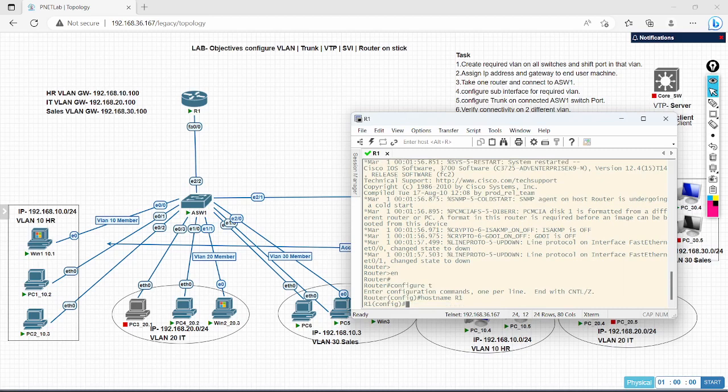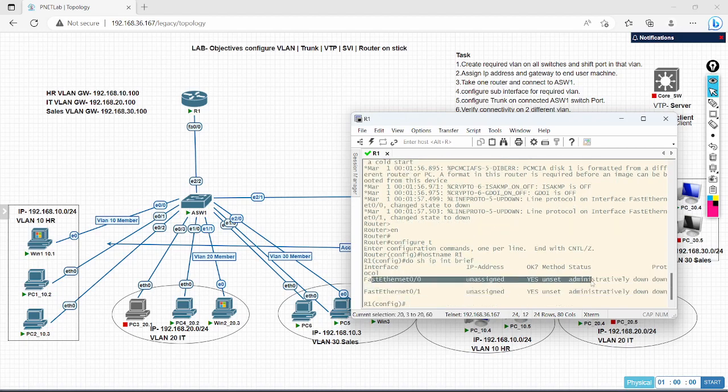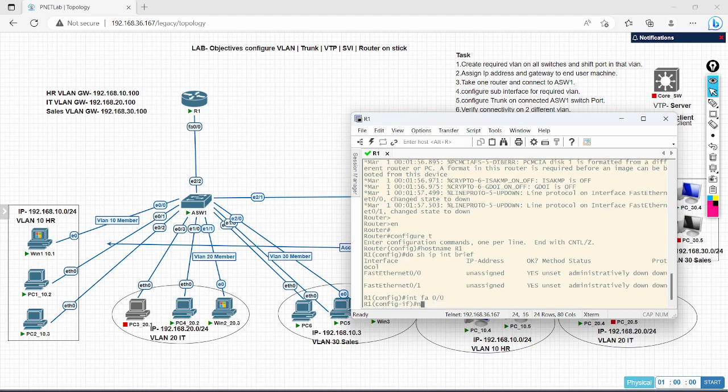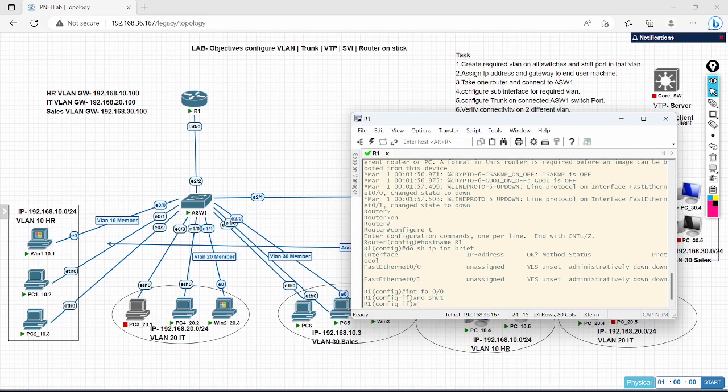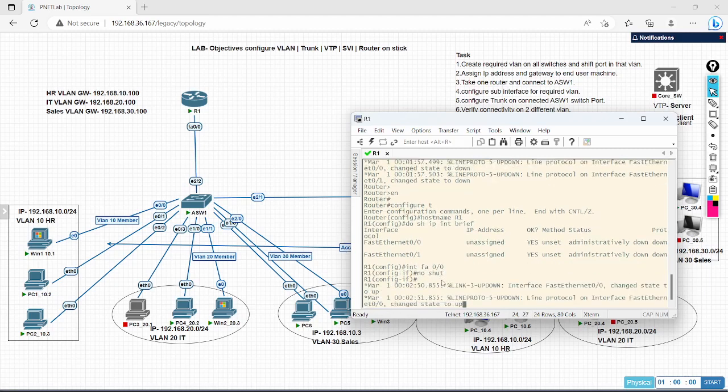Okay, and let's configure the sub interfaces. For configuring sub interfaces, we first have to enable the interface, as for now it is shut down by default. The show IP interface brief command is used to check. If you see, it is administratively down. So first we will enable this port. Interface FA0/0, no shutdown is the command to enable the port. Now I have enabled it, and if you see here, the state changed to up.